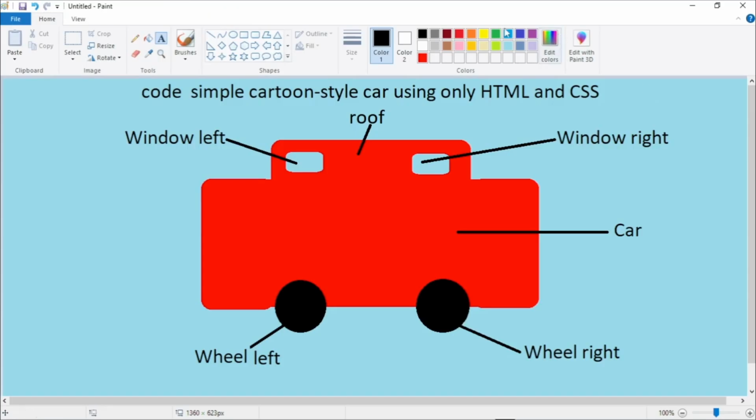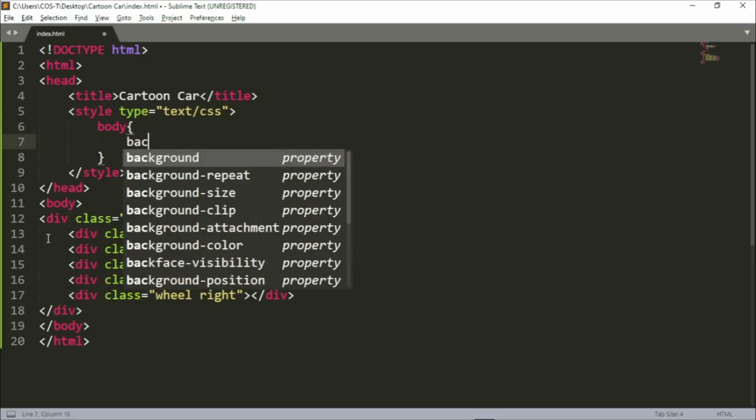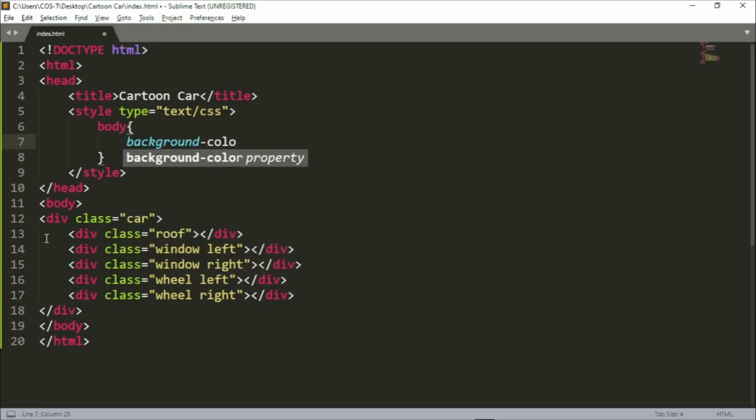In our Windows Paint overview, you can see that we assigned a background to it, like a sky blue, and that is what we wanted to do. So let's go directly to the text editor and demonstrate that. I'll press enter and type background-color, and I'll press enter.